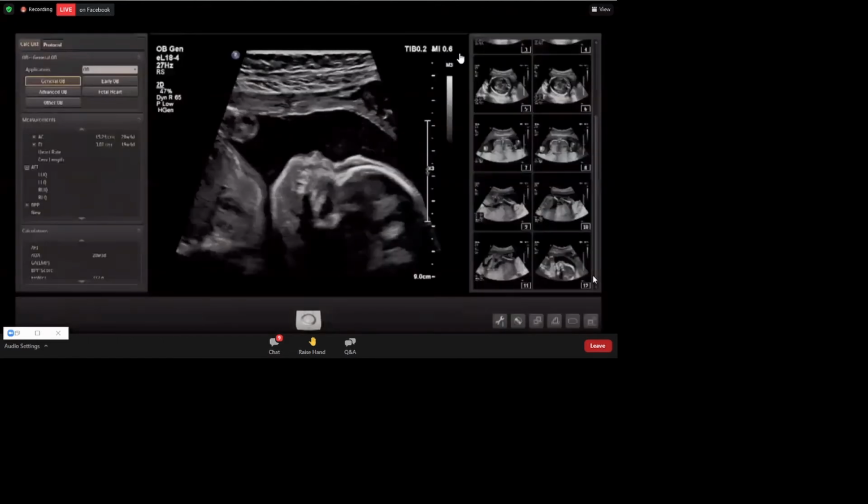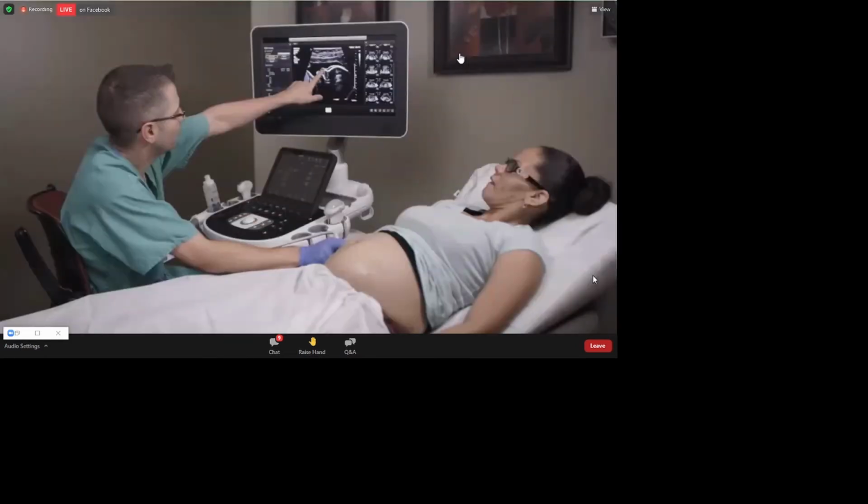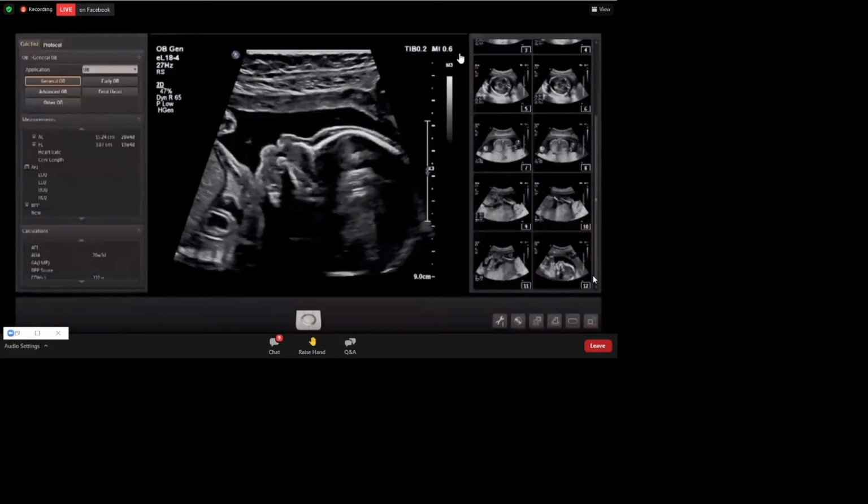What do you think about that profile? I can see the ear more. What do you think that little bit of anatomy is? The nose. Looks like the nose, right?